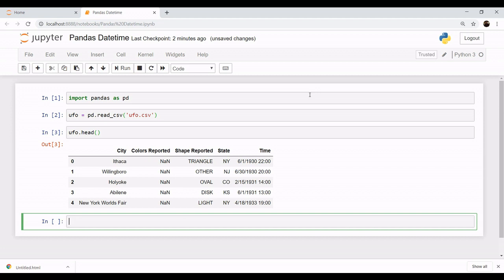Now, in Pandas, when you have this time column, what if you want to analyze your data based on the hour of the time, based on the month, day of the year? So, what will you do then? So, that's where your datetime feature of Pandas becomes very handy. So, we'll start by seeing the data types first.